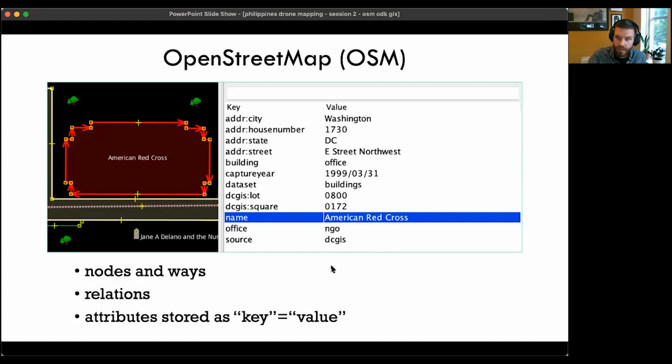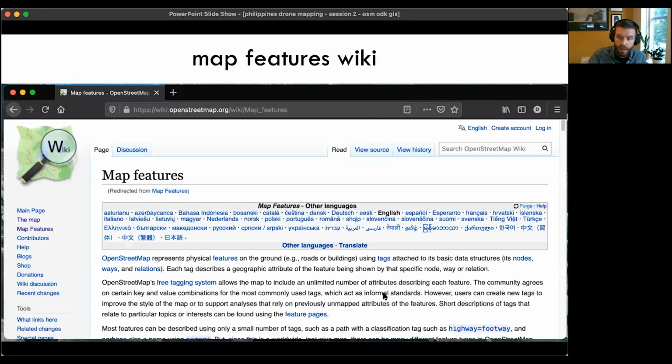And the attributes for these features are stored as key value pairs. So the key being the topic or category, and the value being the detail for that particular feature. There is a map features wiki that describes all of this in a lot more detail. The community of OpenStreetMap comes together and agrees on some of the most common tags, and anyone can make a proposal or suggest changes to the system that would make it more appropriate, more flexible, more able to represent all the features you might encounter in the world.